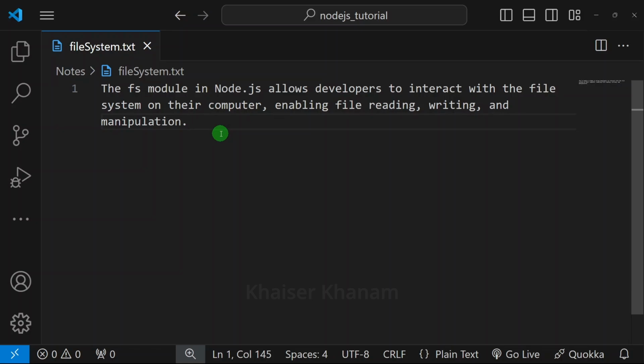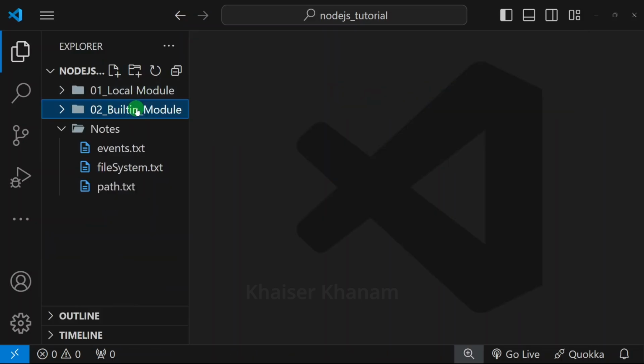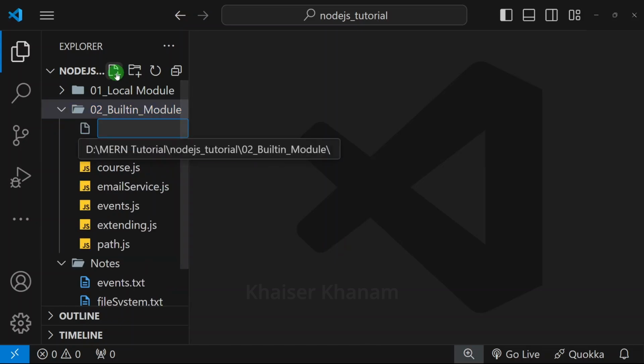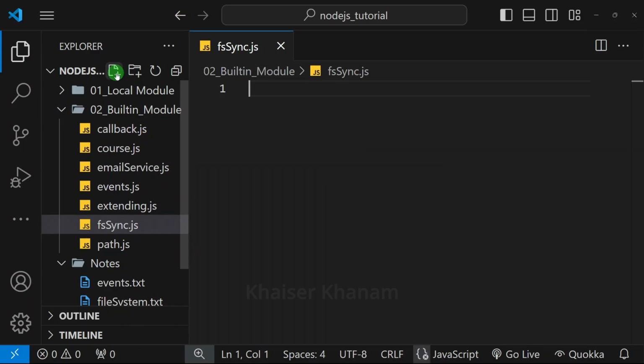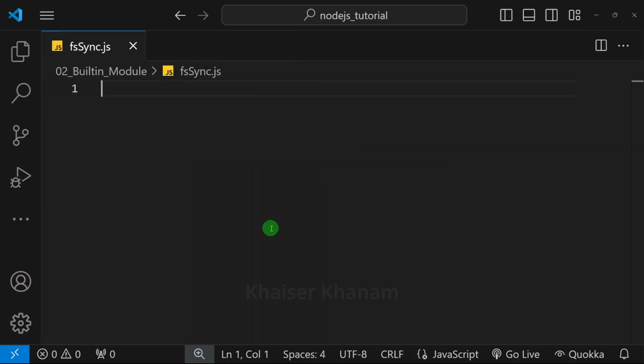For doing this, we have two versions: a synchronous version and an asynchronous version. First we will see synchronous, and then we are going to move to the asynchronous version. First, inside this built-in module folder, I will be creating the file fsync.js. To use any built-in module, first we have to require that module.